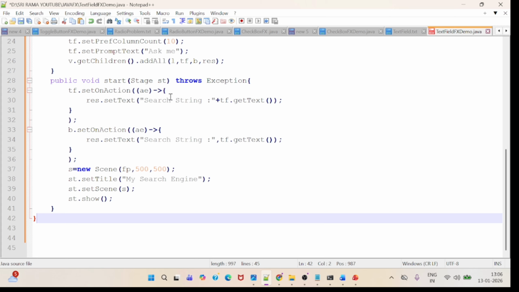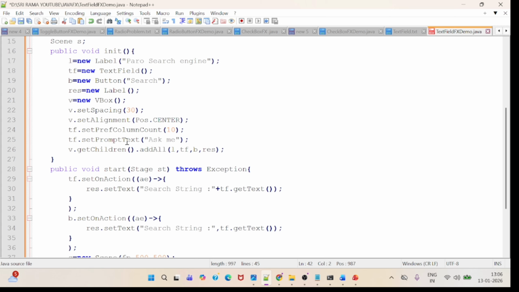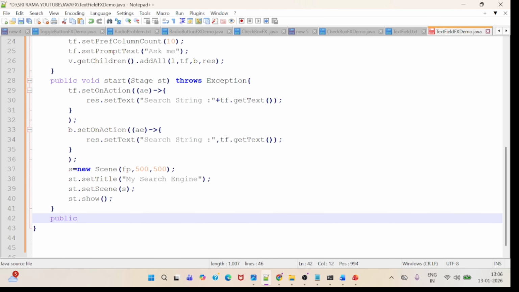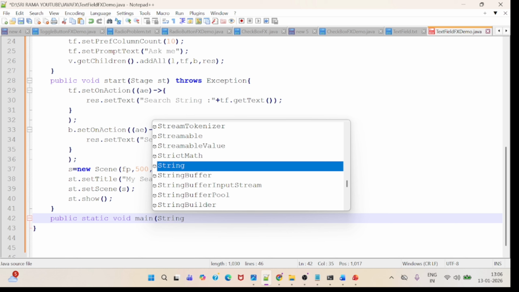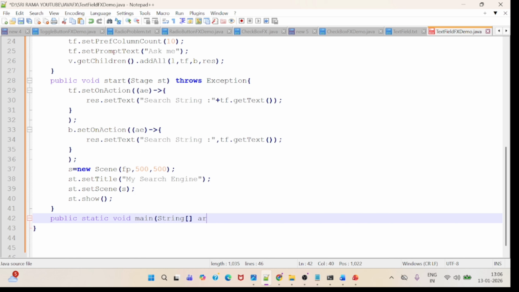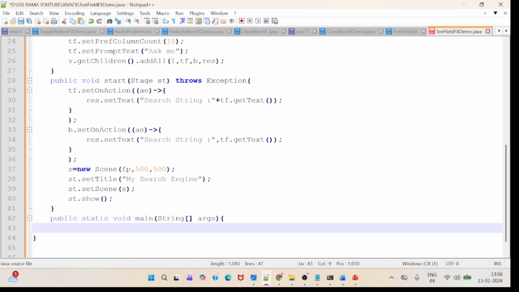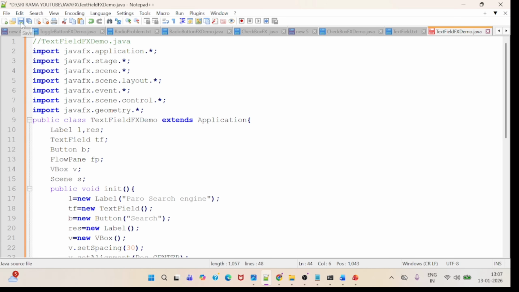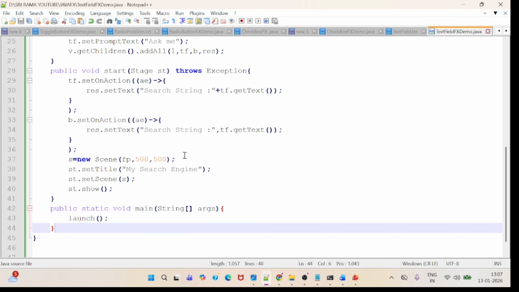So this is the way we define the start method and init method. Of course, optionally, we define the main method also. Public static void main, String args, then call the launch method, launching the JavaFX application. Then we'll save the program and we'll check for errors.